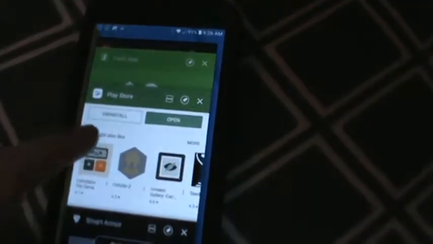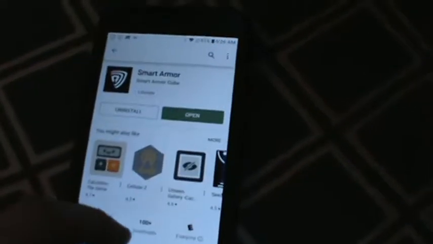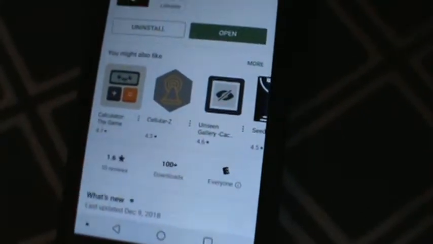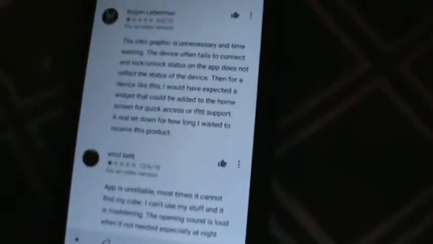And I loaded the app, and this is when I got scared. The app has a 1.6 star rating, and the reviews were just terrifying. I was like, should I just throw this thing straight in the trash? They said, you know, can't find my cube, can't find my cube.